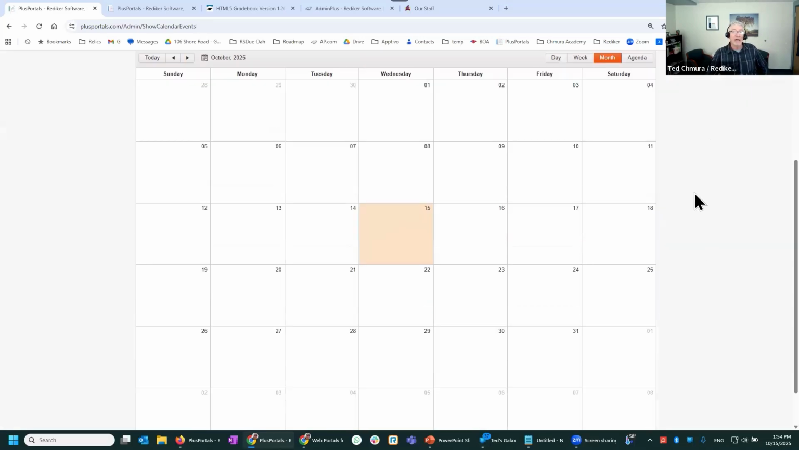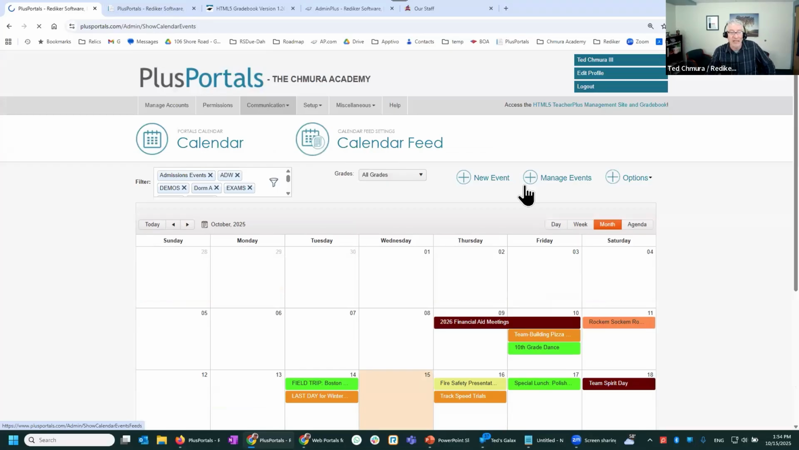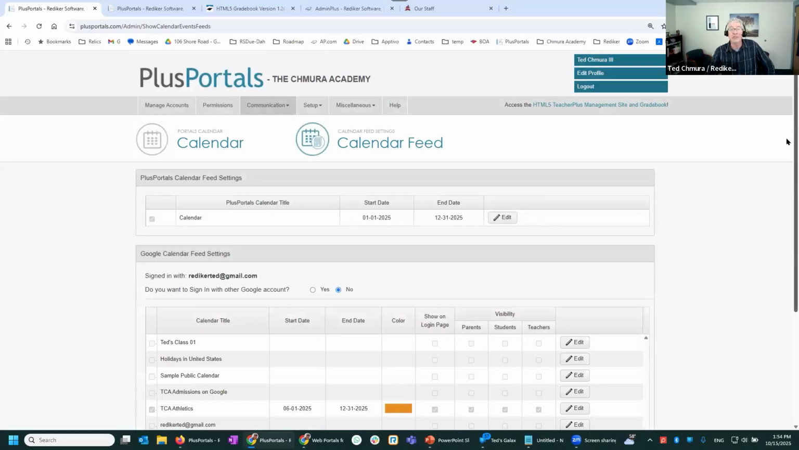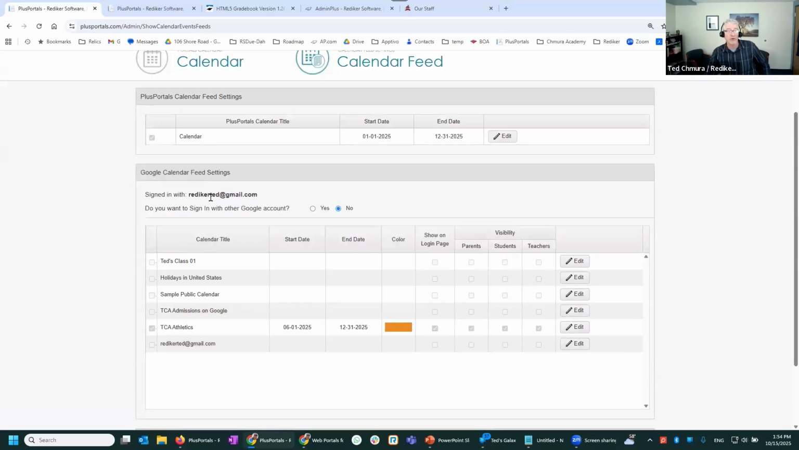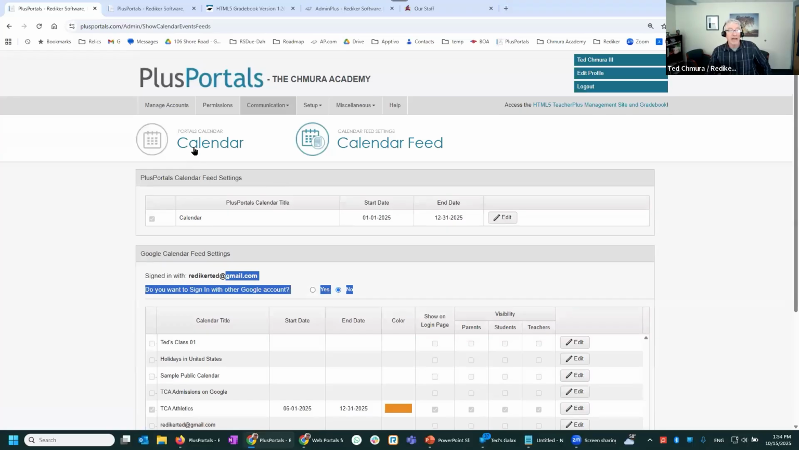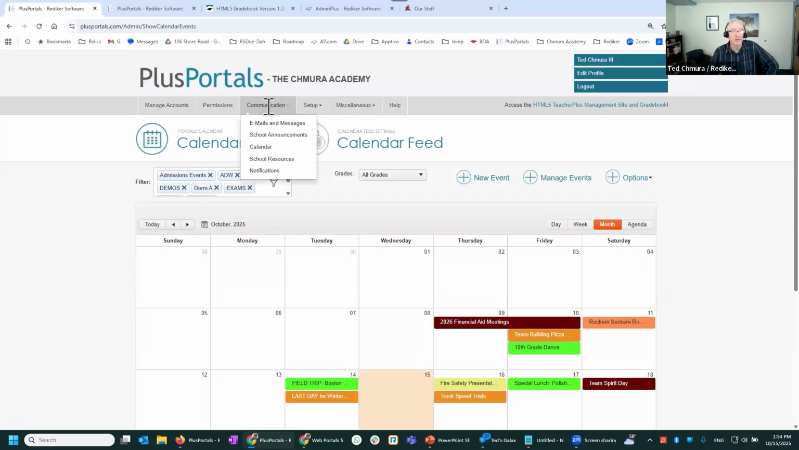And I will tell you right now that the events on the calendar that you're seeing here, like this wrestling event and this girls volleyball, these are not coming from the PlusPortals. They're coming from a Google calendar that I attached to the PlusPortals. And so this is fantastic. If your admissions director prefers to use an Outlook calendar, and your athletics director prefers to use a Google calendar, and you just like to use the PlusPortals to add your events in, go ahead, put them all in. They'll all get integrated into this singular calendar.